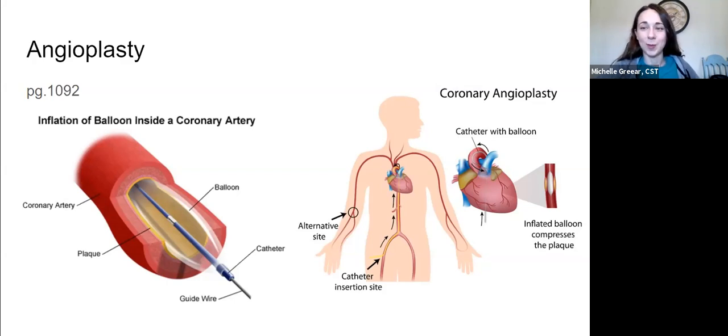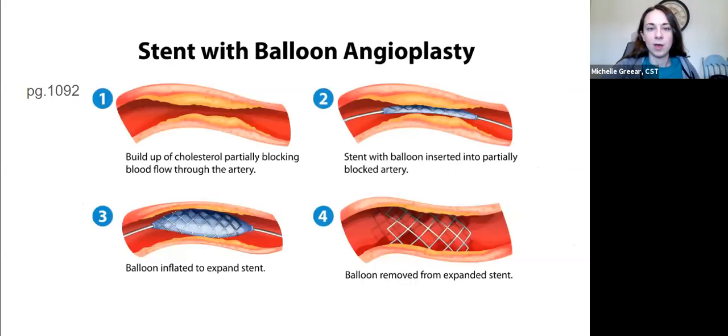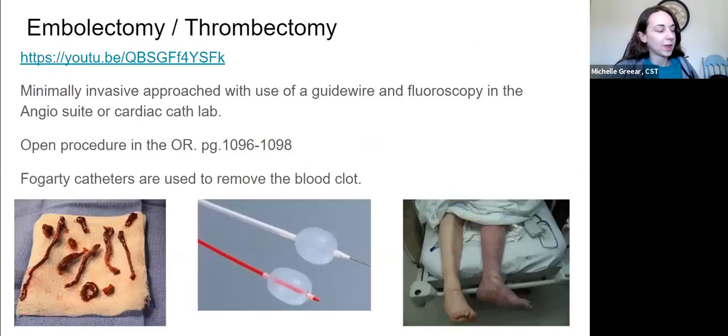So I'm not going to go through that procedure. Know that they typically do it through the femoral artery. Okay, so you can see a picture of your stent with your balloon angioplasty. So you can see how that's going to keep the vessel patent or open. And now I can go to embolectomy or thrombectomy.